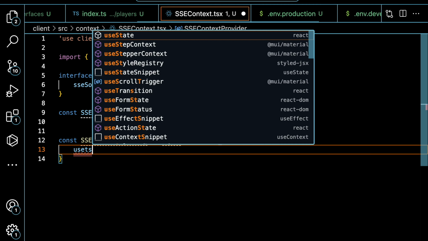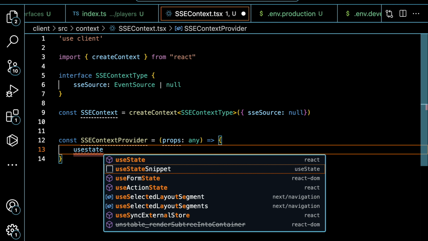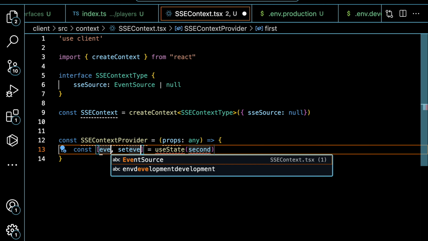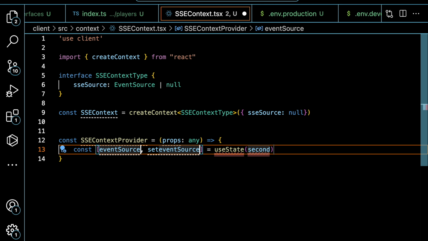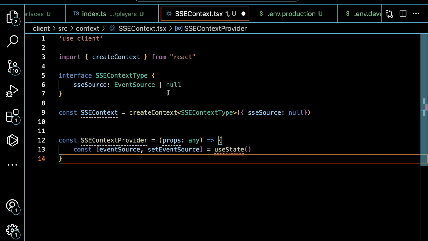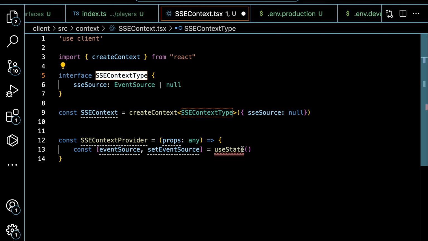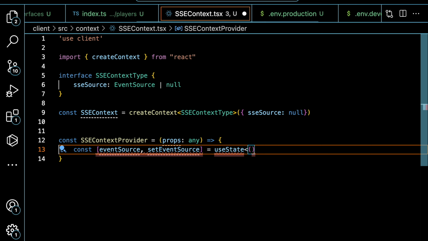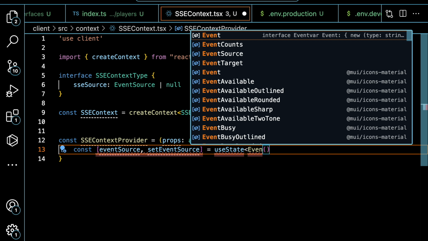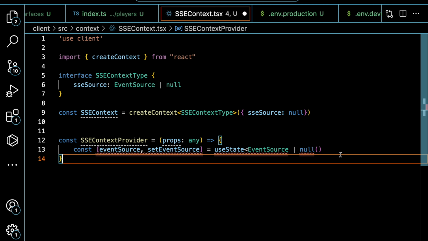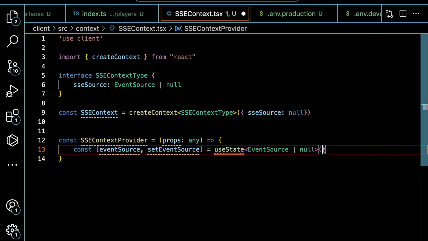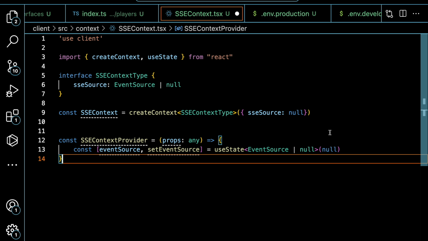So we call useState. Let's call it eventSource, like this, and it's going to be of type EventSource or null. So let's copy this same thing and pass it over here. Close it, but for now the default value should be null. So we import useState from React over there.